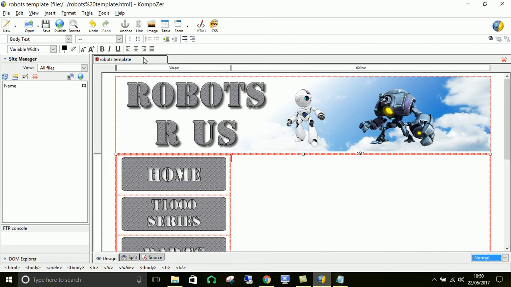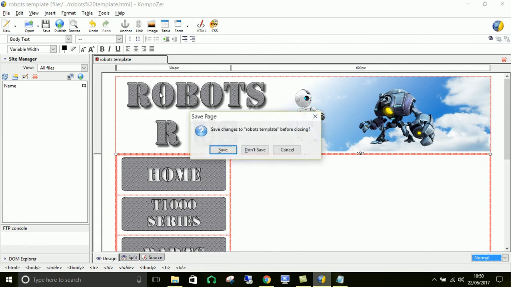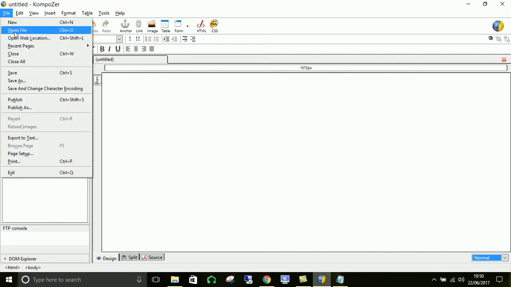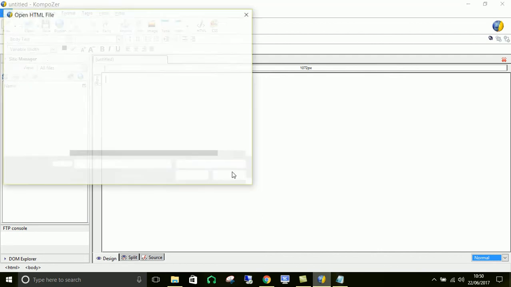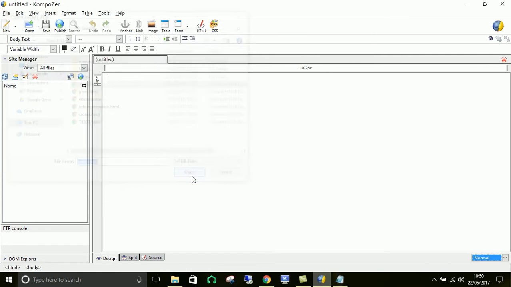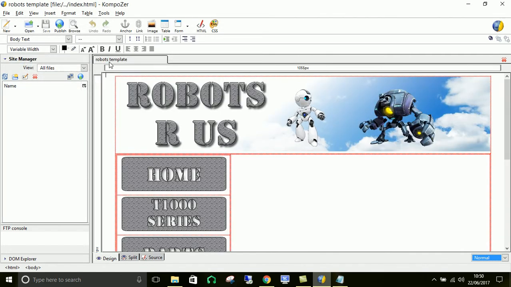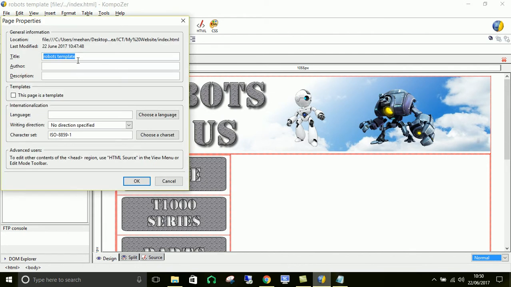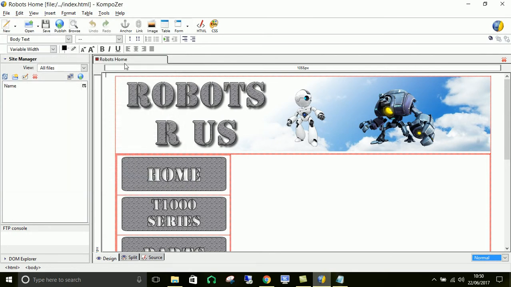Quick way of fixing this for you then. We'll close down the template just to make sure we're not going to make any mistakes on this. And we're going to go to File and Open File and Index. Right. Still says Robot Template on the top of it. I don't like that, so I'm going to go to Format and Page Title and Properties, and I'm going to change it to Robots. I need to delete this first. Robots Home. Right, click OK, and ooh, now I know which page it is.